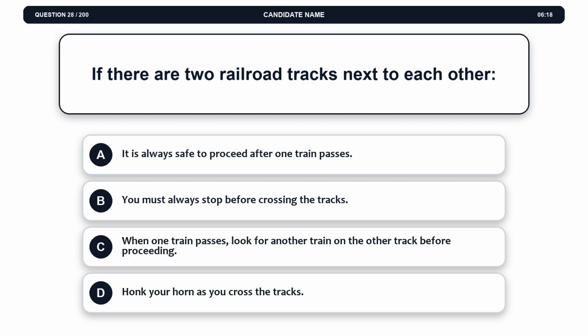Question 28. If there are two railroad tracks next to each other, Option A, it is always safe to proceed after one train passes. Option B, you must always stop before crossing the tracks. Option C, when one train passes, look for another train on the other track before proceeding. Option D, honk your horn as you cross the tracks.